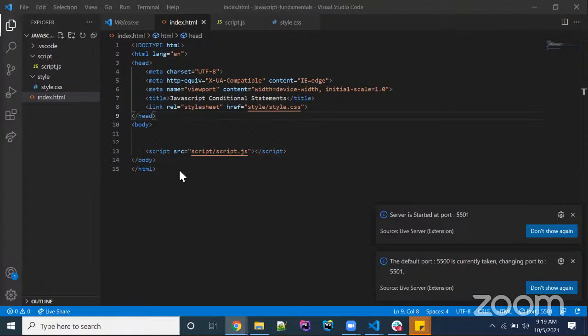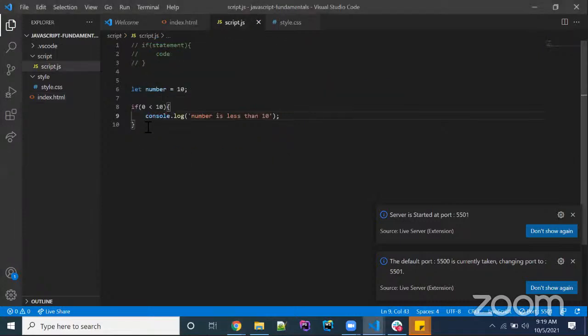Why? Because the expression we have here says so. So if a number is less than 10, then write this out. Then we have the else statement, the if else statement. So you can have multiple if statements inside one code, one expression.